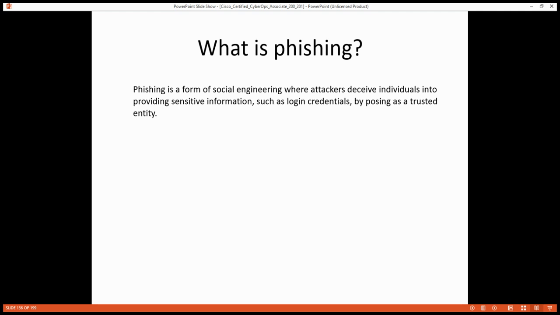What is phishing? Phishing is a form of social engineering where attackers deceive individuals into providing sensitive information, such as login credentials, by posing as a trusted entity.